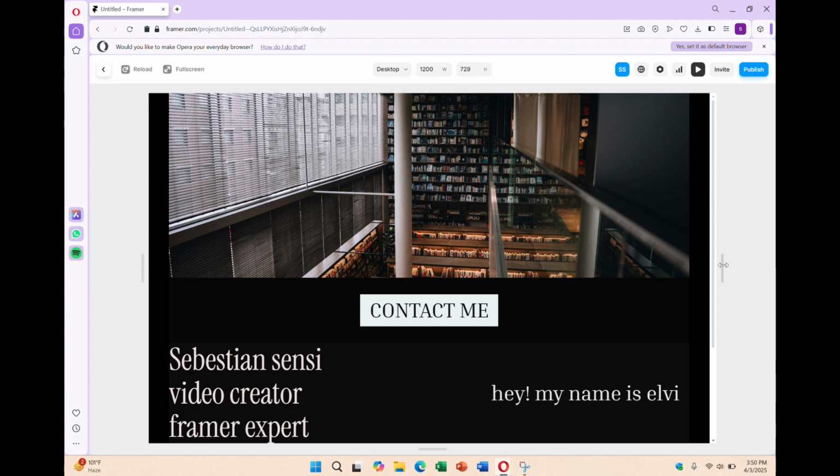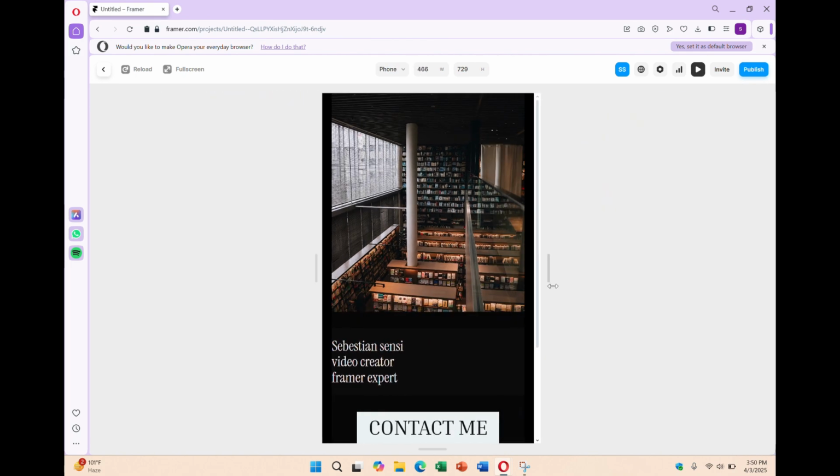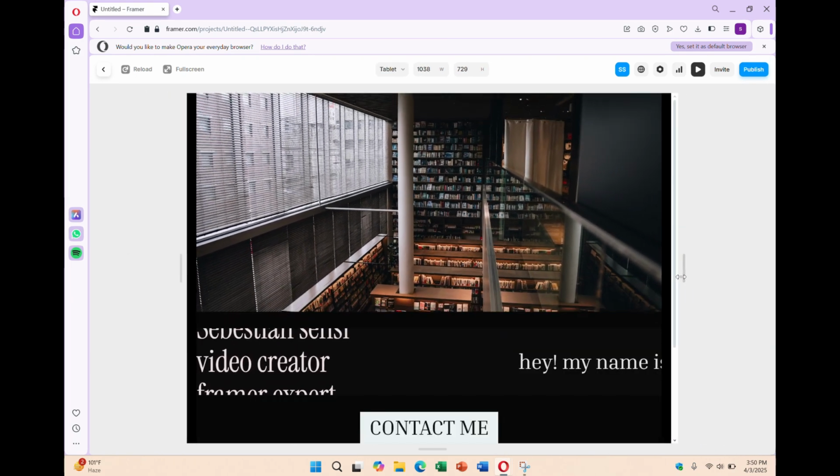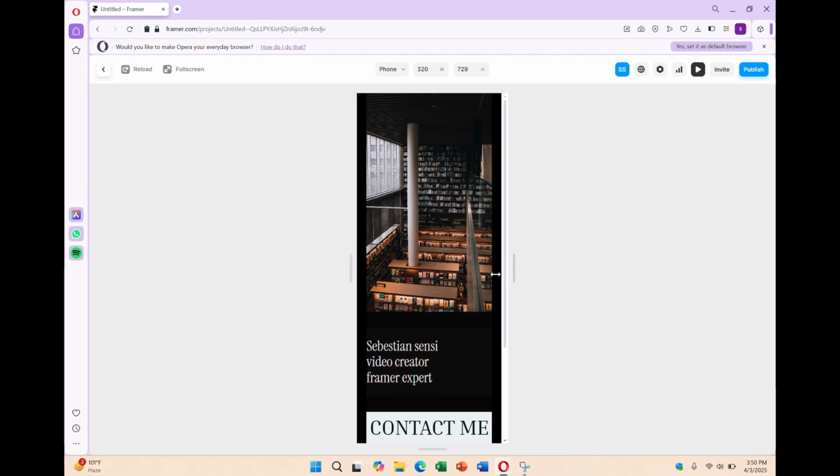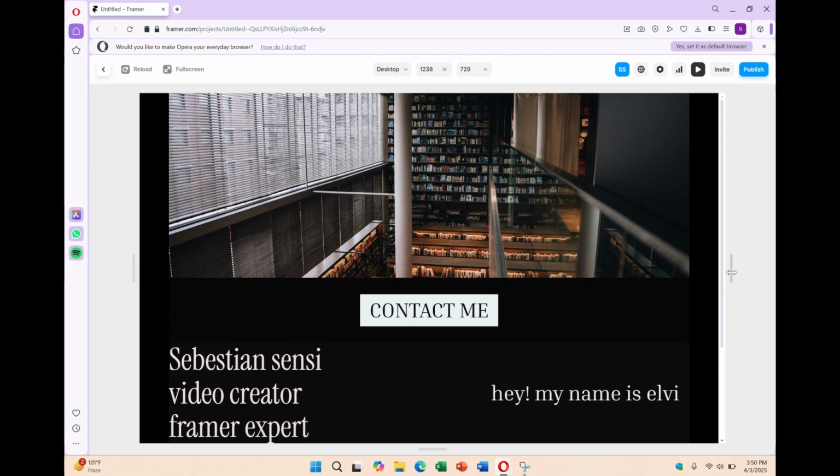Publishing the website is the final step. Clicking Publish makes it live on the internet. These fundamental principles provide a solid foundation for building any site in Framer.